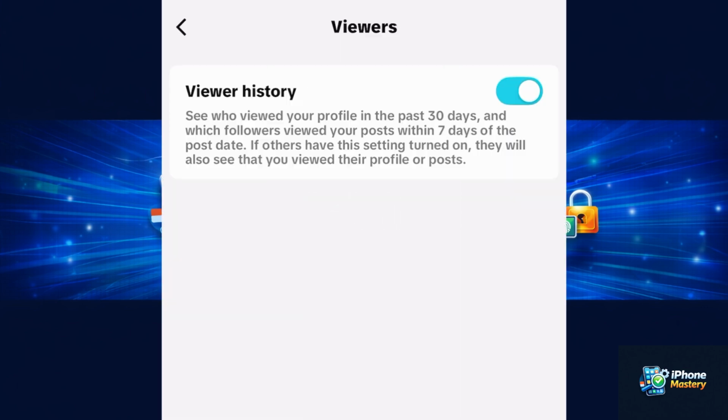Once you tap on the viewers, here you can see it says viewer history. You just want to turn this off. Once you tap on this, it will turn this off. This means you have successfully turned off your profile view on TikTok.